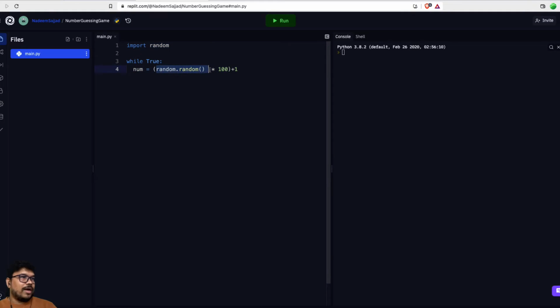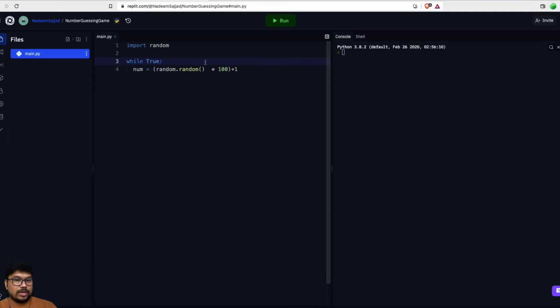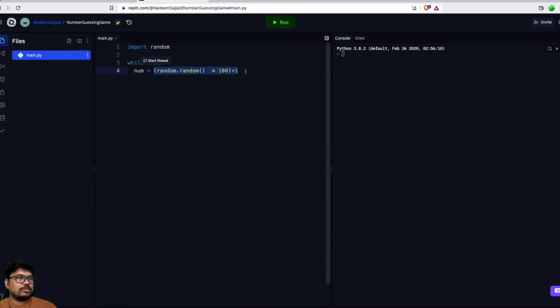So random.random gives a value between 0 to 1, and if we multiply that with 100, we'll get a value between 0 to 100 but not including 100, and if we add 1 to it, the range of this particular expression will become from 1 to 100. 0 will never come in this expression.